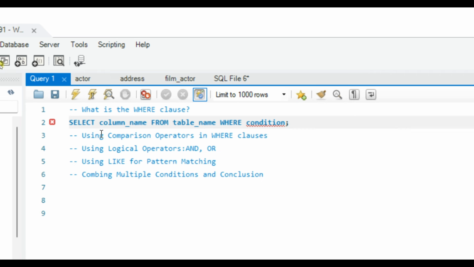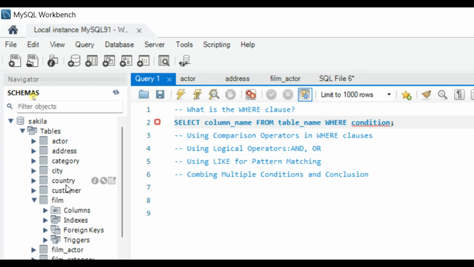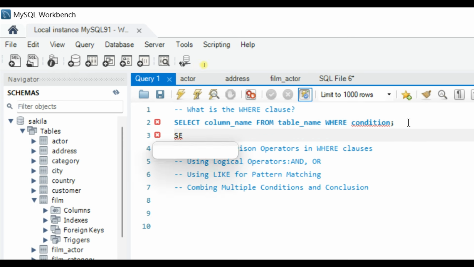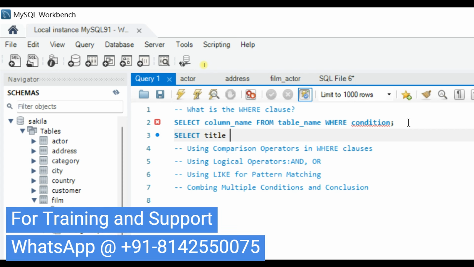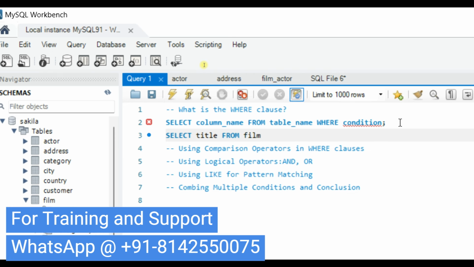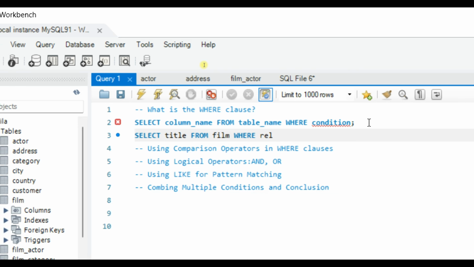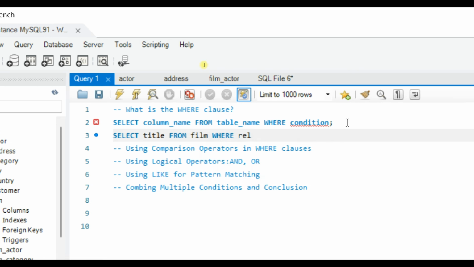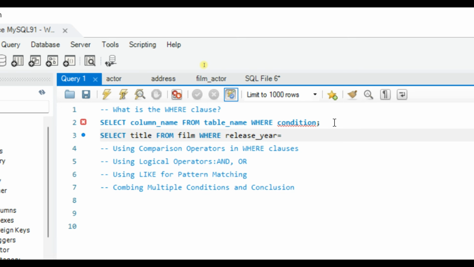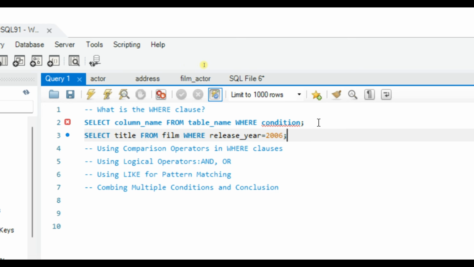For instance, in the Sakila database, if we want to retrieve the films released in the year 2006, we could write SELECT the column name, film, sorry, title, FROM table name film WHERE release_year is equal to 2006.